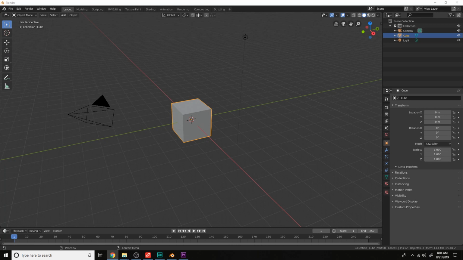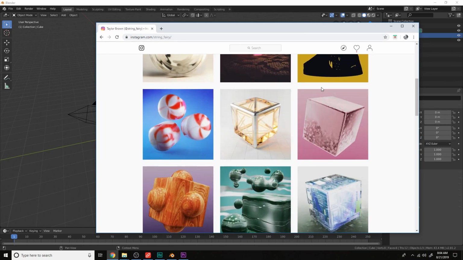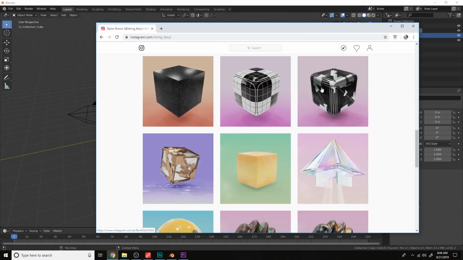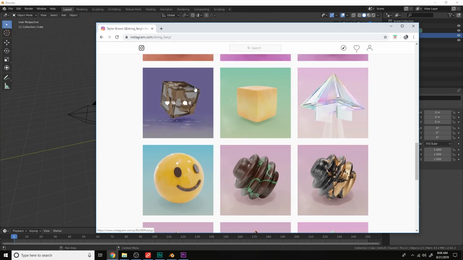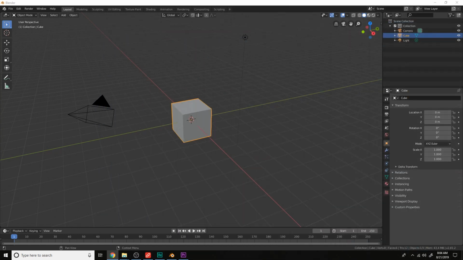In this episode, we're going to make one of my Instagram renders at string_fairy. And the one that I'm choosing today is this one right here. Okay, so let's get started by deleting the default lamp and camera here.